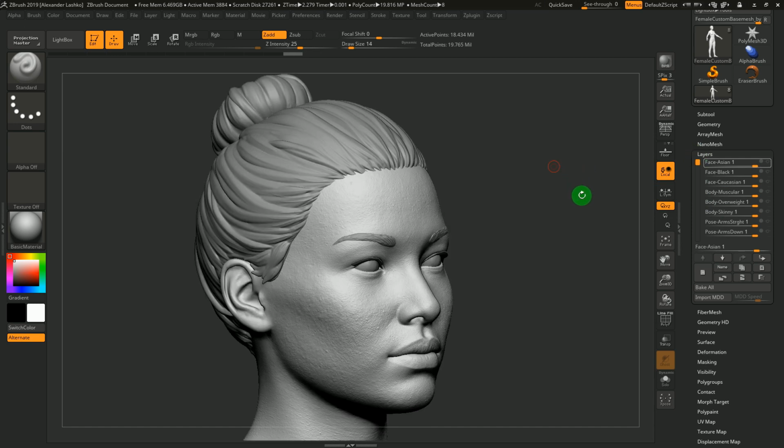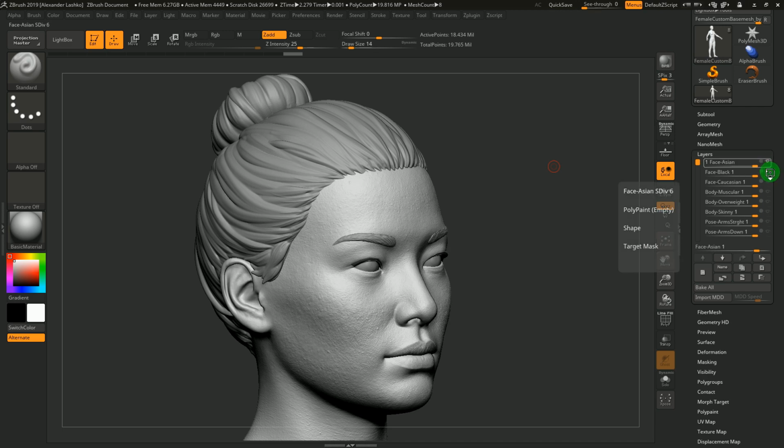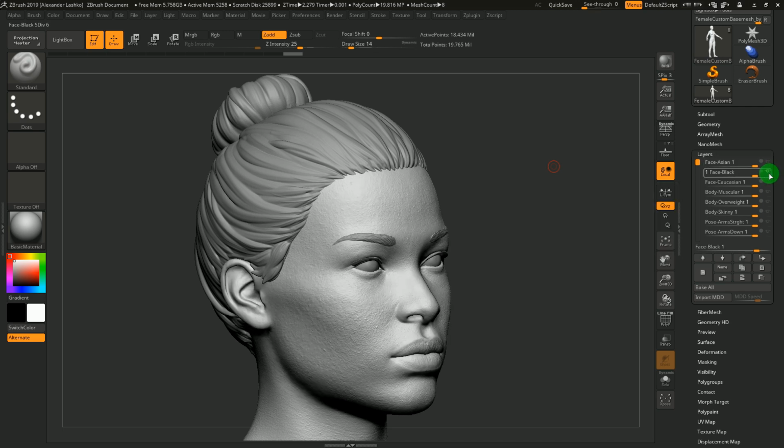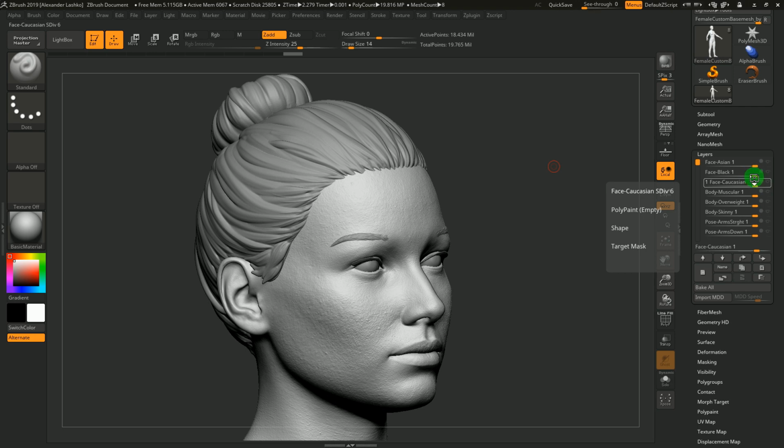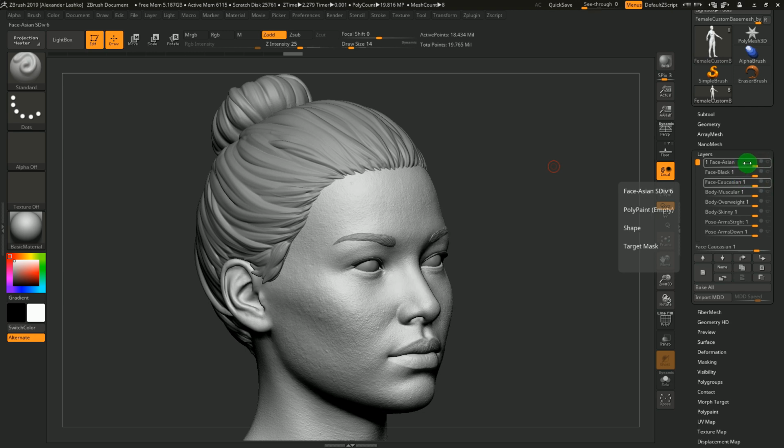Now let's go over each layer separately. You can adjust the facial features by turning one face layer at a time, or you can combine different facial features together. Keep in mind that this indicator here, each layer has their own indicator, that the sum of these indicators should not add up to more than 1.